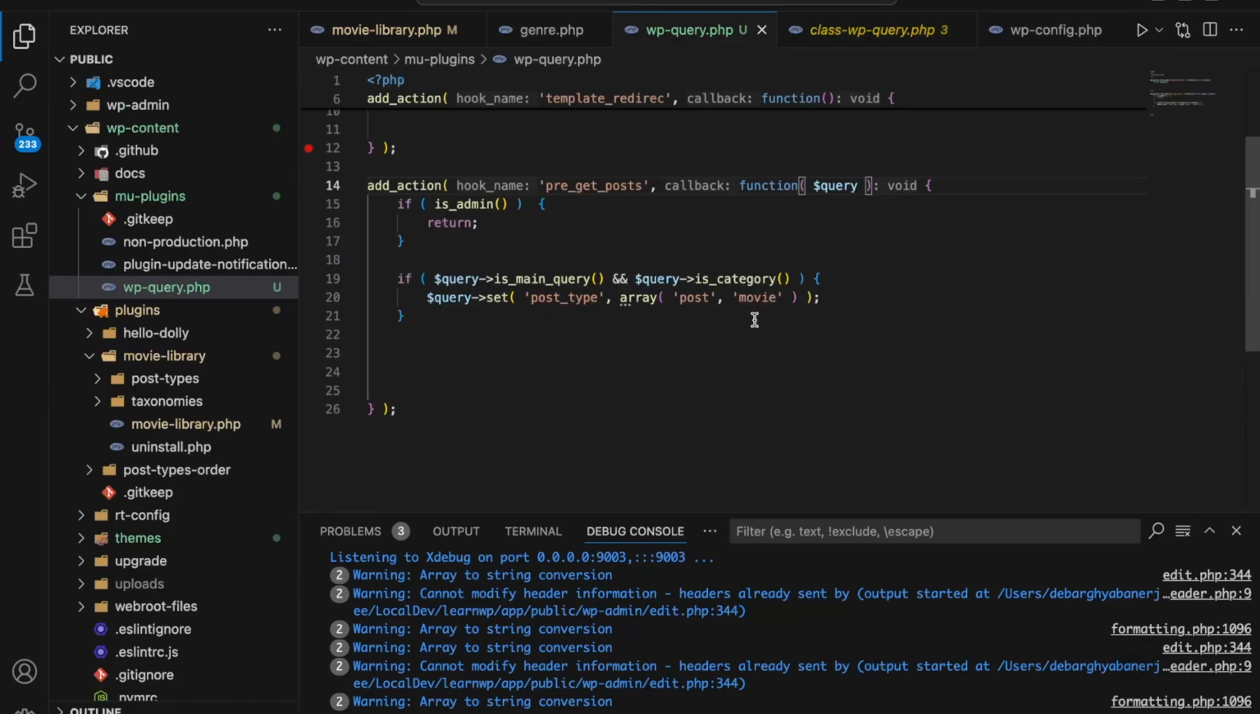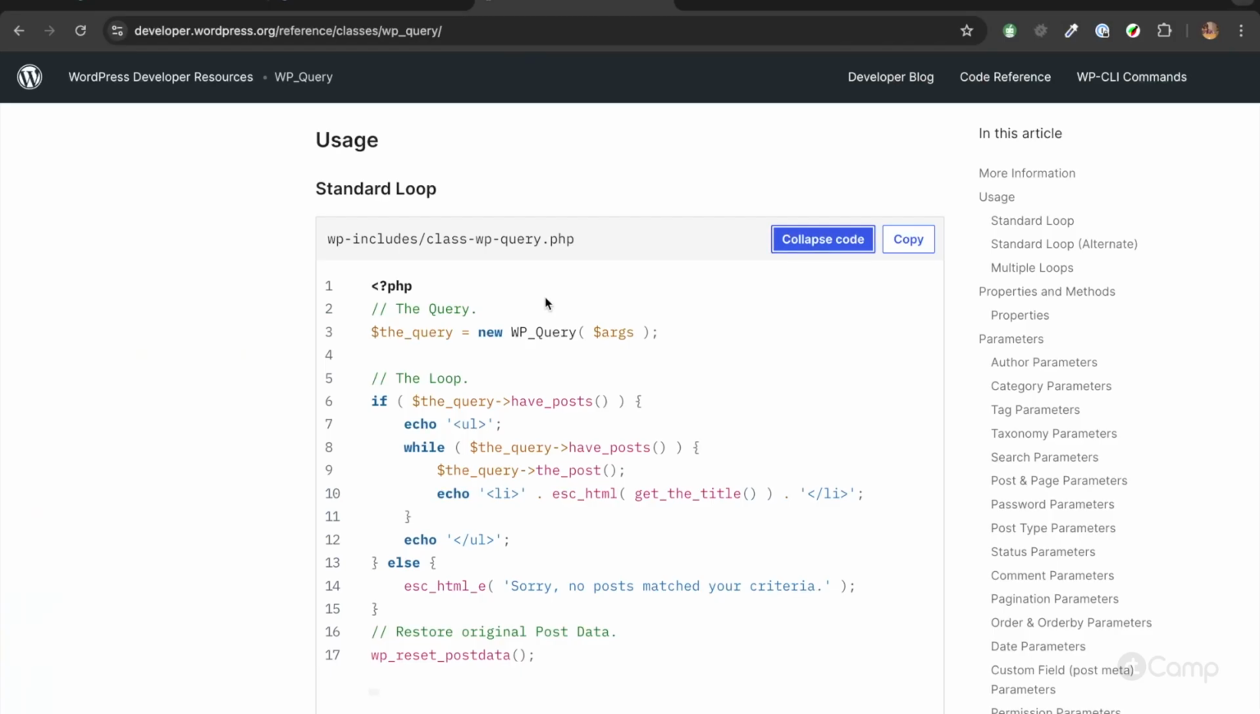So based on these conditional tags or methods, you can do a conditional modification of the WP query, and it's really helpful. These are the things you can use to modify the behavior of the global WP query or the custom WP query. Don't forget to go through all the parameters available and also go through the WP query class definition.